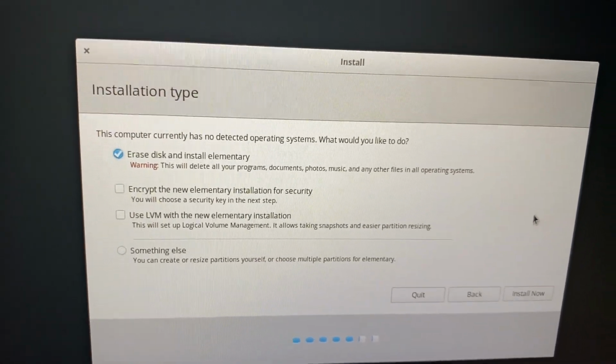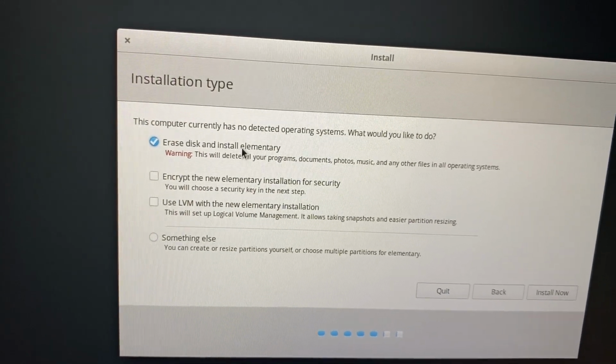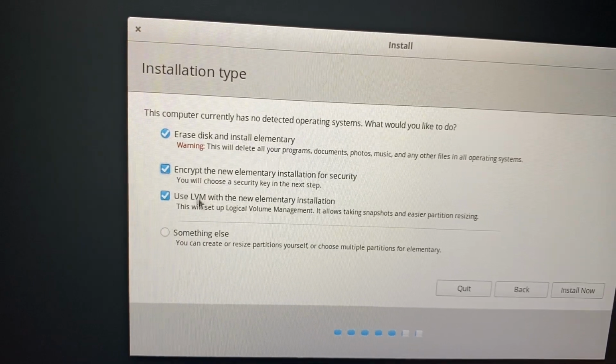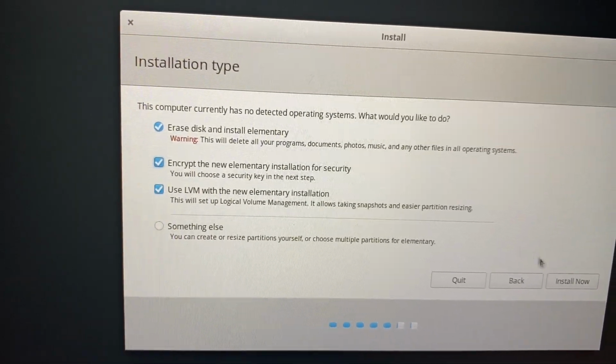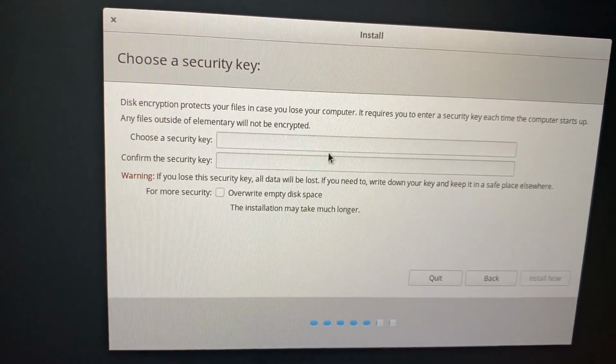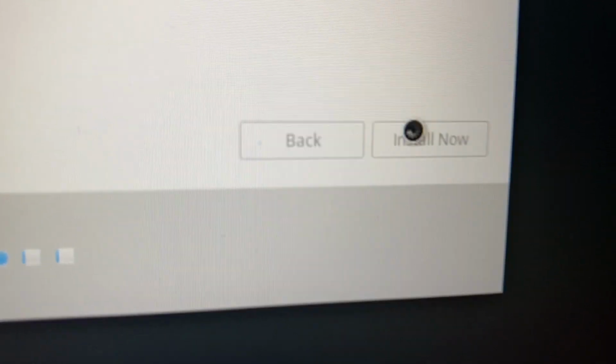Whoa. So we're at the disk installation type. Yeah, we want to erase and install elementary. Of course, we want to encrypt it and we want to use LVM. So let's hit install now. I'll go ahead and fill this out. Loading. I have a good password.